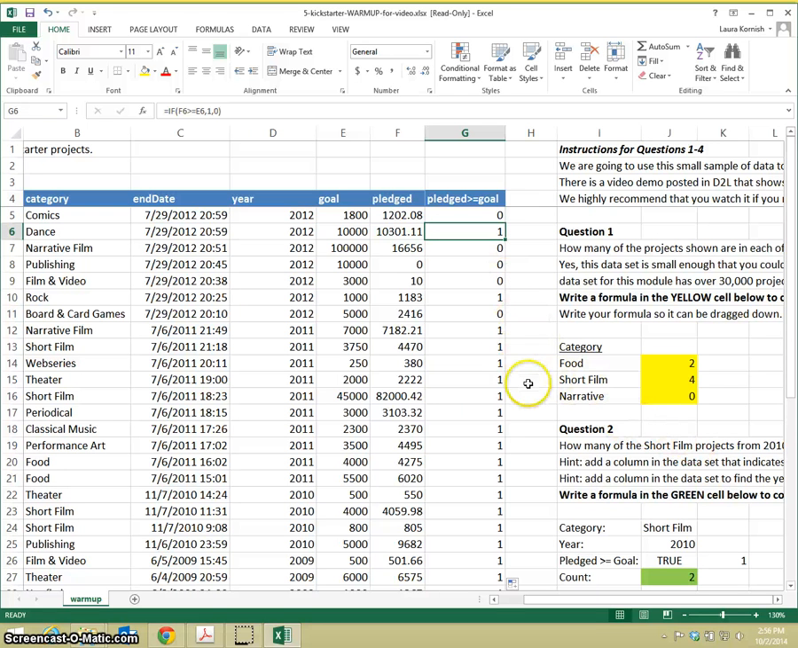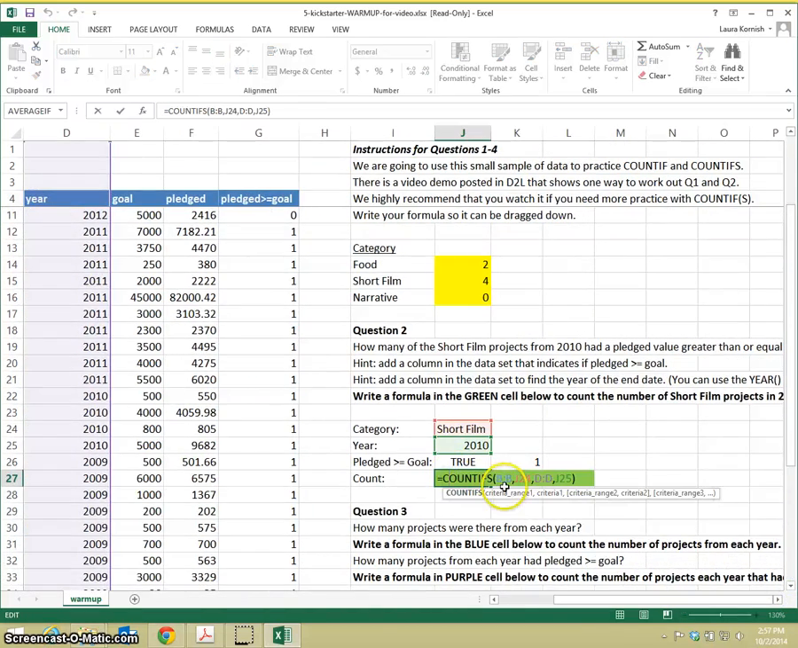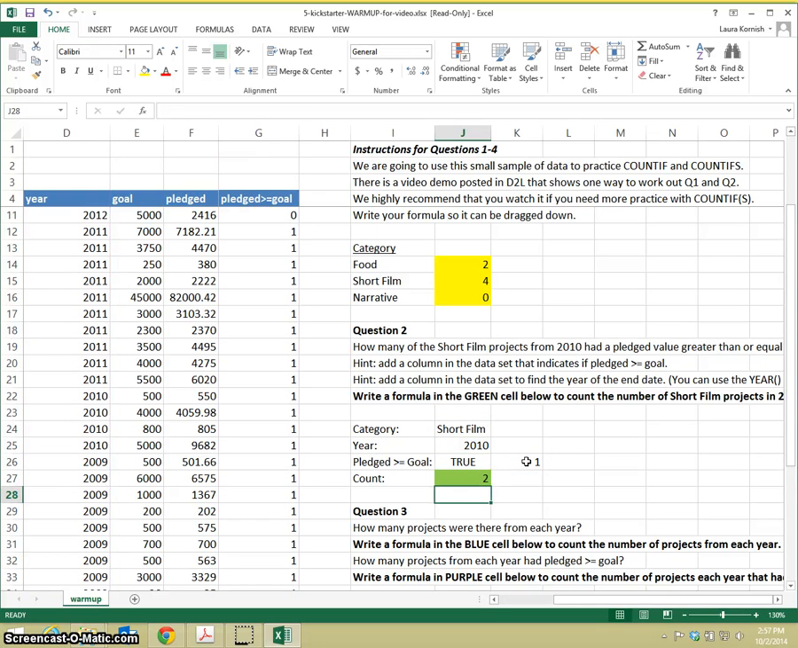So now I can use that column as another check in my statement, the third and final check in my statement. So I already have checking that the category is short film and the year is 2010. And now I'm going to add that I want to check to see is column G equal to a 1. So it's going to tell me how many projects meet all 3 of those criteria. And the answer is 2. So there were 2 projects that were short films that ended in 2010, and they both met their goal.